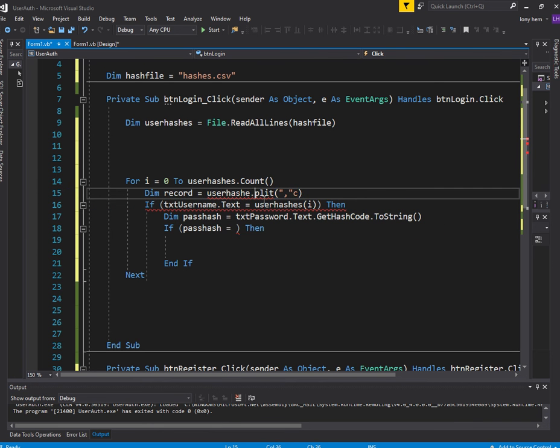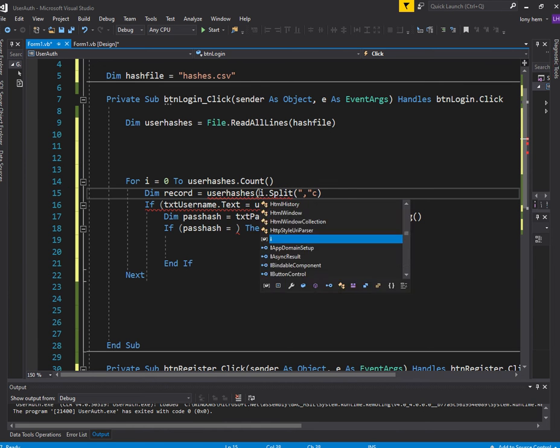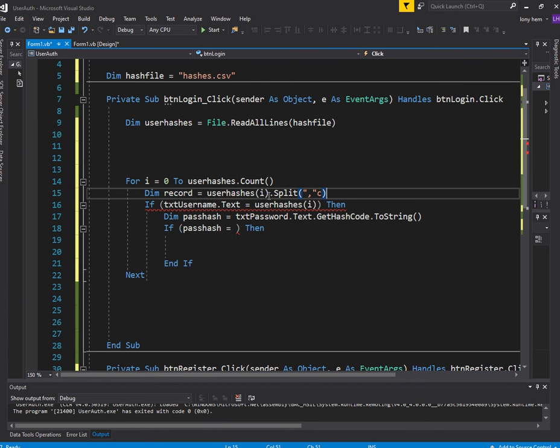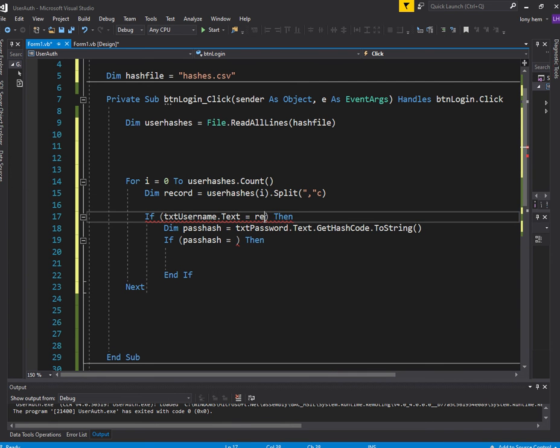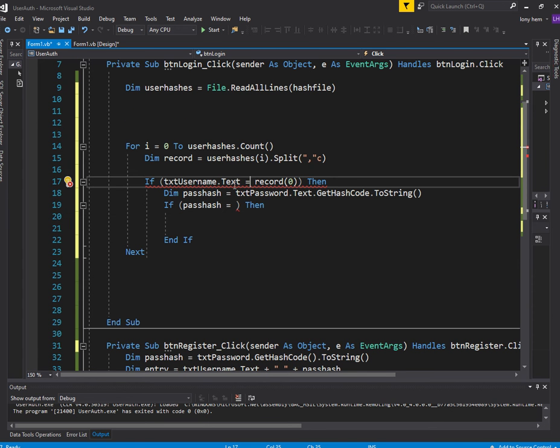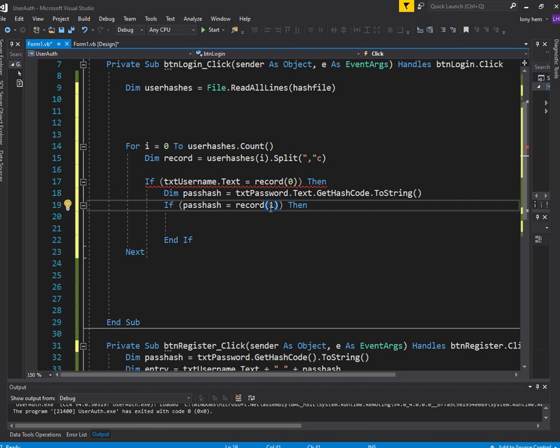Dot split hashes current location. Alright, so we grab the current location, we split it, and then we check record first location. First location. That's got the name in it. Yeah, string. Alright, and then we'll check records the next location.